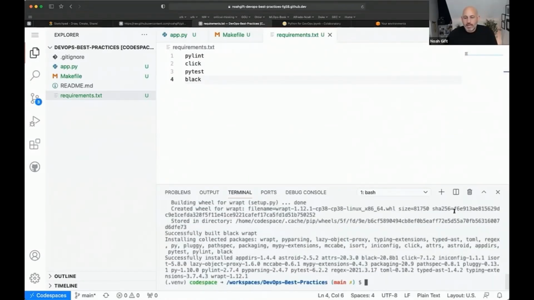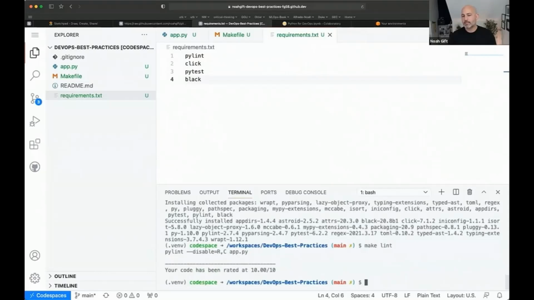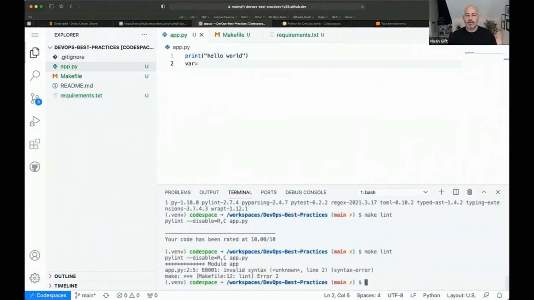All right, so now that we've got this set up, I could, in theory, do make lint and it should pass. Now, if we want to see it fail, we could just put some bad code in here, like a variable that doesn't declare a value, that's syntactically incorrect. We do make lint, it fails. So this is an instant feedback loop without me even needing to write tests. I've got a good quality control check that's local to what I'm doing.